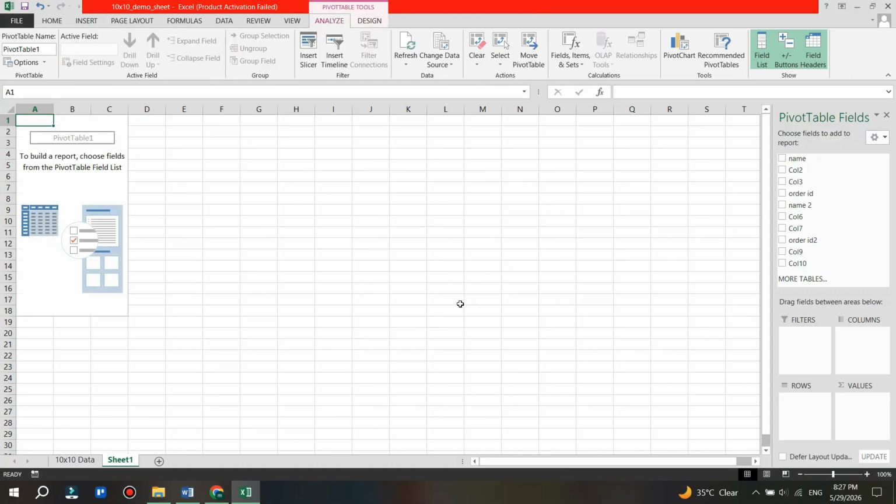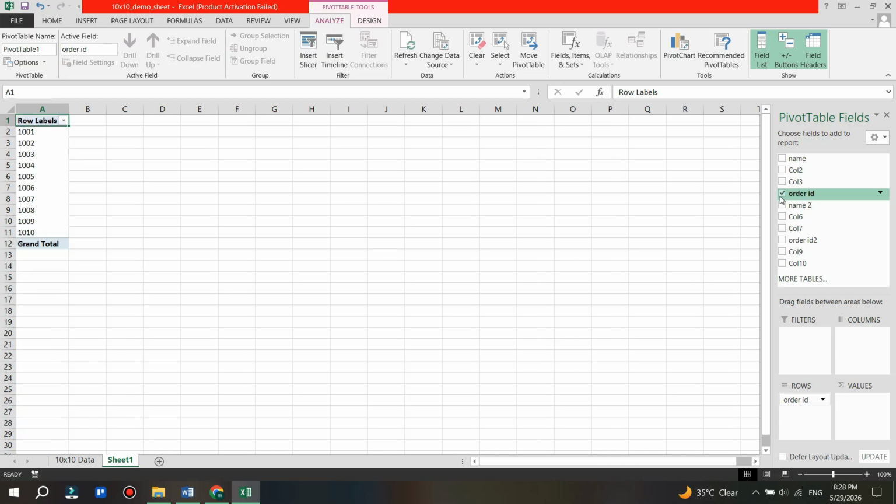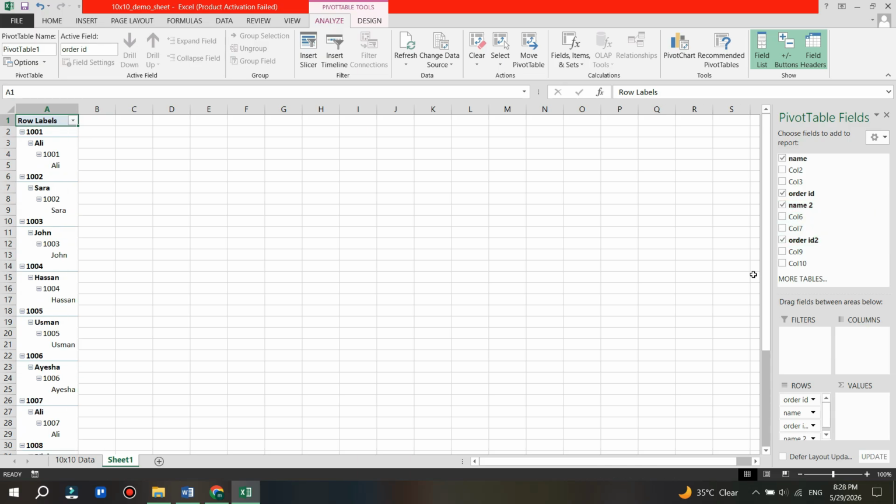Next, go to the Pivot Table Fields panel on the right side. Check the boxes for the fields you want to use, such as order ID and name. By default, Excel may place both fields inside the Values section.